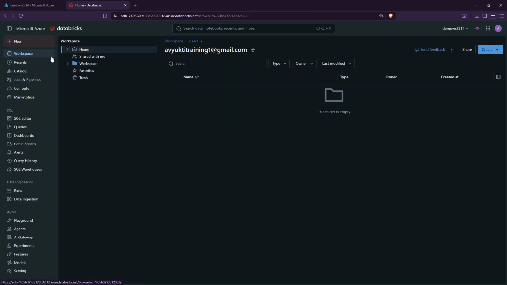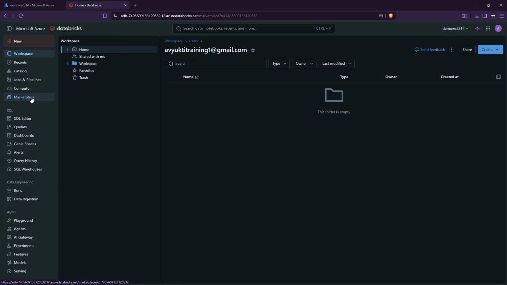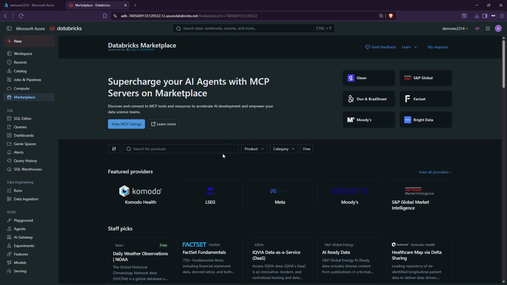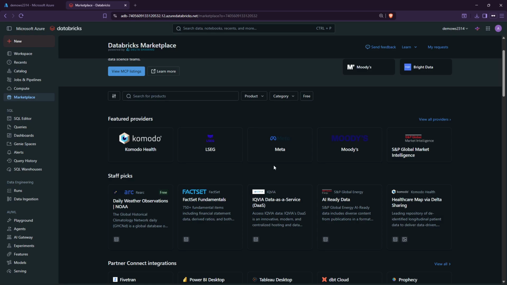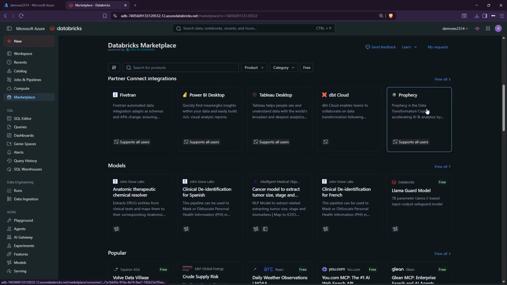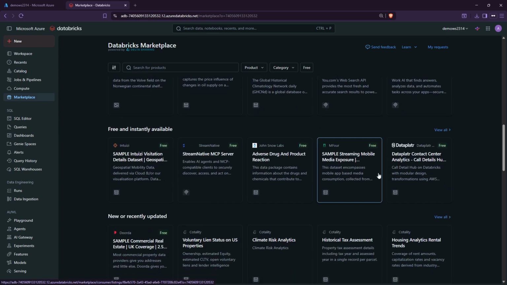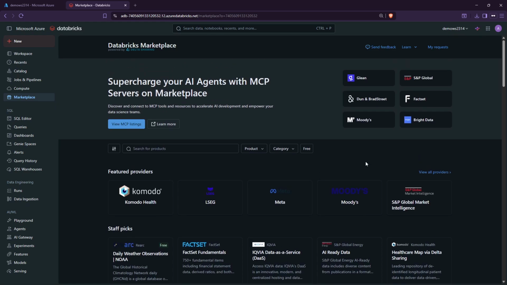And you can see in the workspace itself you got all the options. Here one more option is there, the plus new button. If you click on plus new, you can see add or upload data, notebook, dashboard, everything is here. And below you have a marketplace. In the marketplace you got various options, AI agents, and you can connect to Databricks marketplace, various AI models. You can also connect with various applications, like Power BI desktop, and do any of the computations you want.